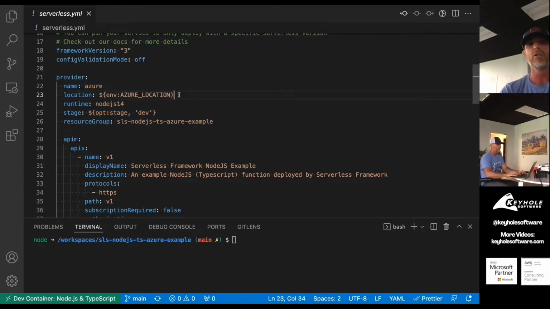I want it to go to some location defined by my environment variable that I showed you how to set up, right? In this case, it's going to US Central. What runtime am I going to use? What stage do I want to use? So in this, all the function as a service providers allow you to have stages, so you can have a dev, test, prod stage and discern or discriminate between those.